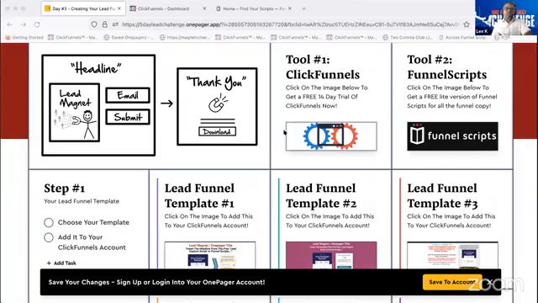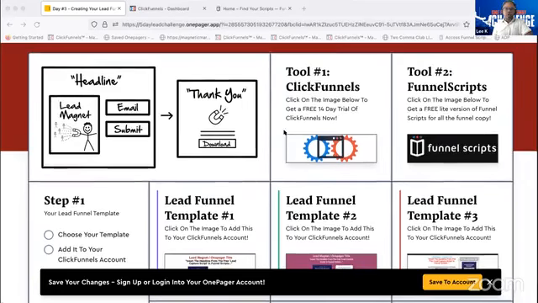The first thing is, if you haven't signed up for the trial, make sure you sign up for the trial. Because you're part of this program, you automatically get 30 days of free trial. So I would first make sure you sign up for ClickFunnels, because the templates won't work if you don't have an account with ClickFunnels.